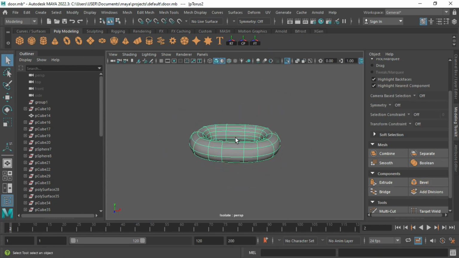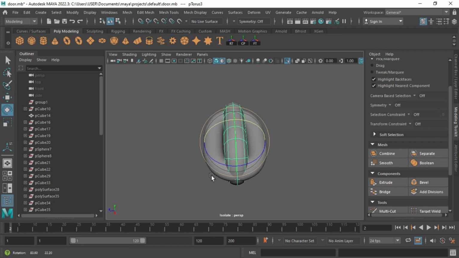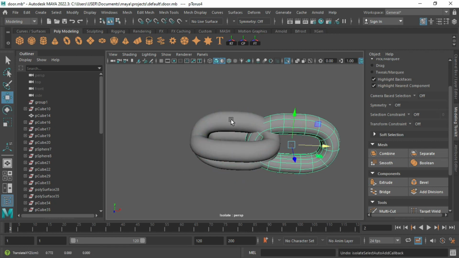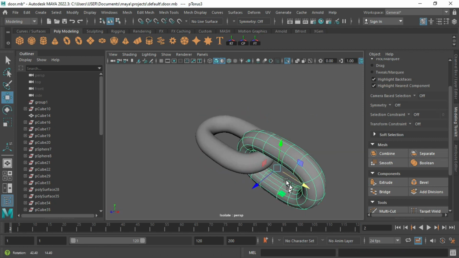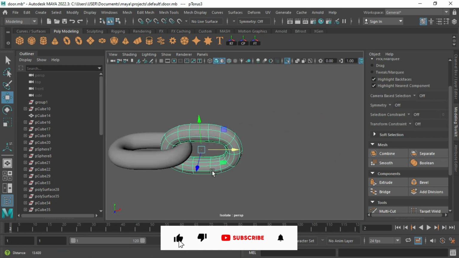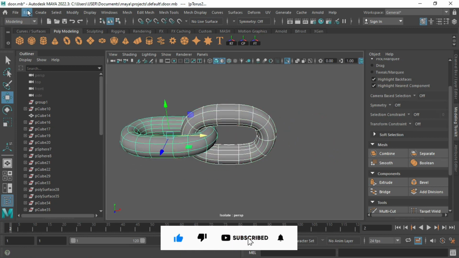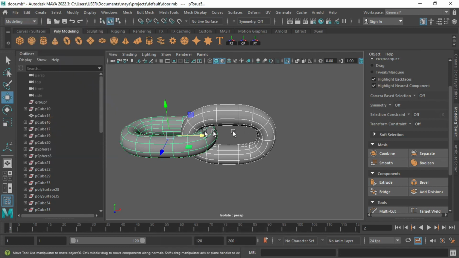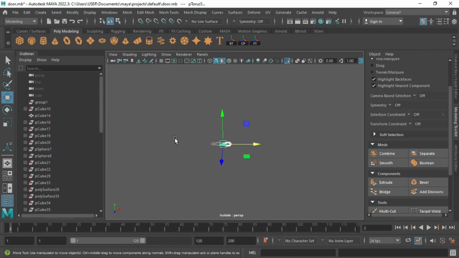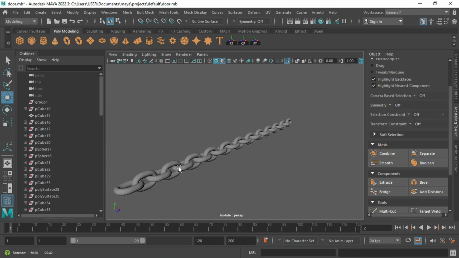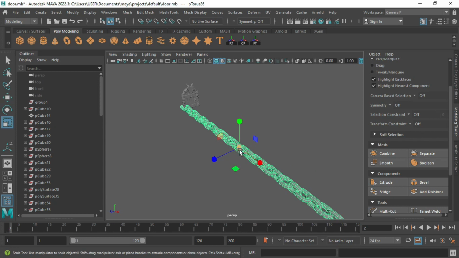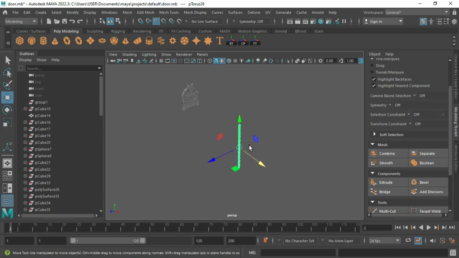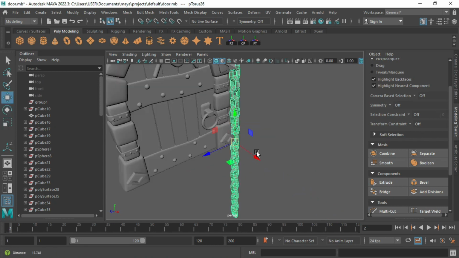Press and hold Shift, then rotate to duplicate. Select these two objects and go to Edit tab and select Duplicate Transform. Now press G to repeat. Press and hold V and move the chain and snap it to any other object.